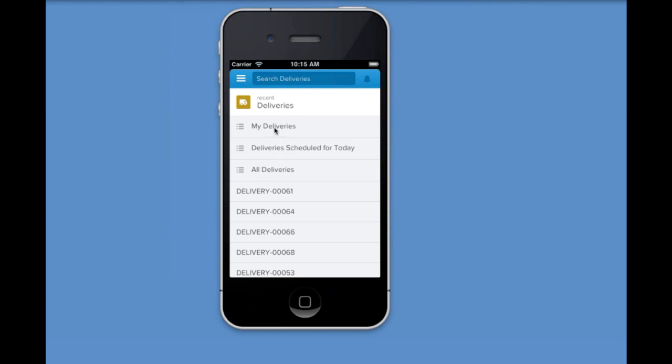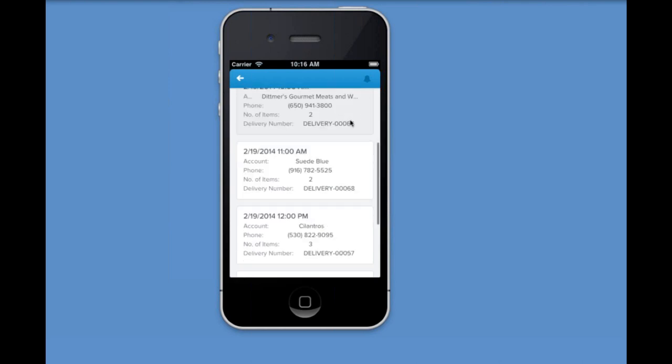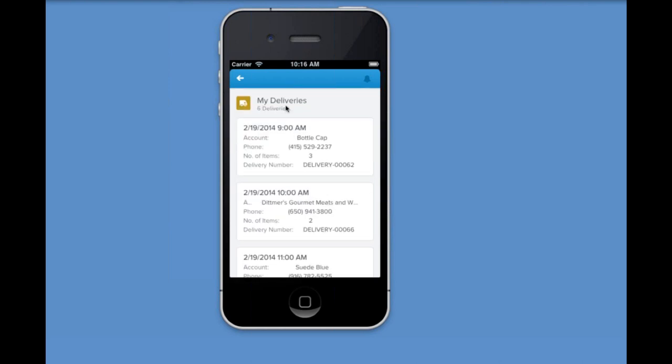Now in this case, My Deliveries is a list view that is the deliveries that are on my truck right now in the order that they need to be delivered today. And so at 9 a.m., we have a delivery going to the Bottle Cap. At 10, we have Dittmer's Gourmet Meats and Wurst House, Suede Glue. This is actually the My Deliveries list view. It's showing the first 5 columns from the list view.